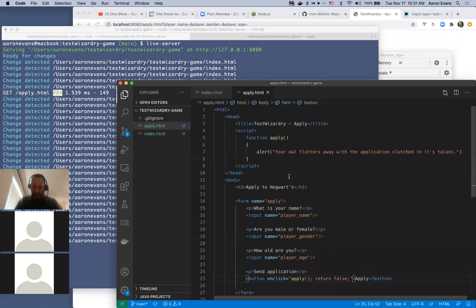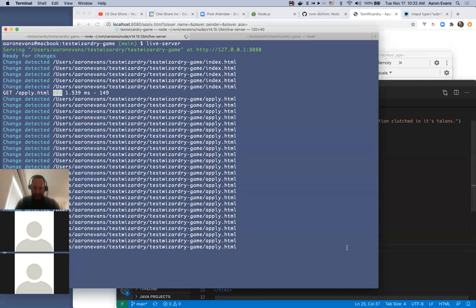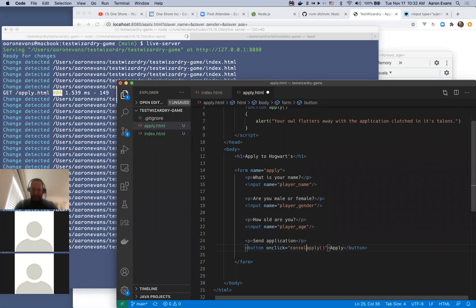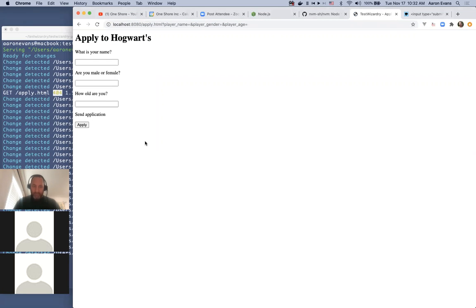Button on click equals apply. That should really be fine by itself, right? Make sure this is returning, so I'm putting console log. This is kind of like a print statement. I need to use single quotes inside of double quotes. All right, so that reloads. I click the apply button.